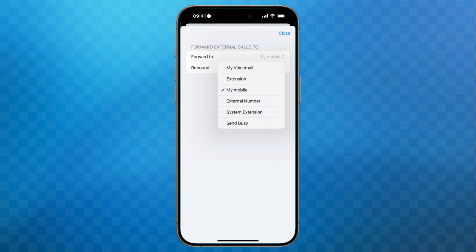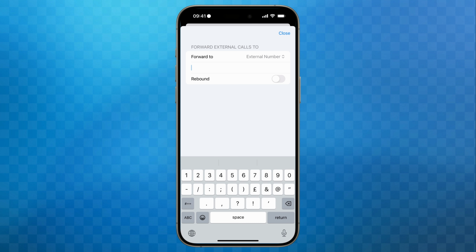Next is external number. In here you could select any number you wish to forward your calls to, for example an outside answering service or your home phone. If you turn on rebound, then the call will be announced, giving you the opportunity to either accept or reject any calls that are forwarded.